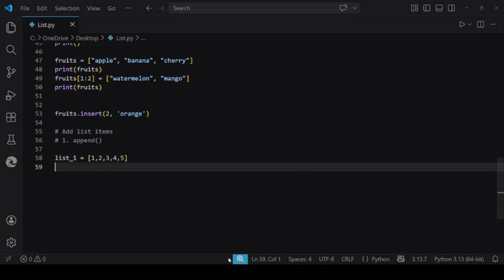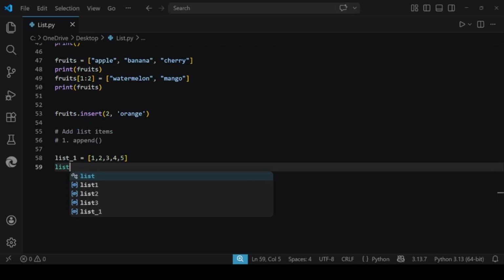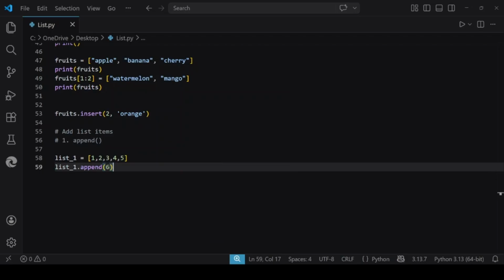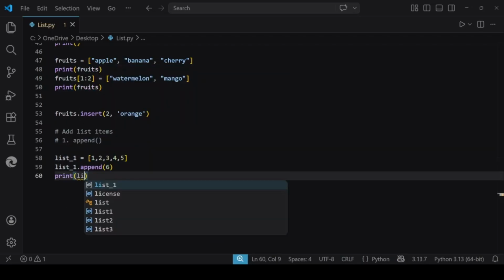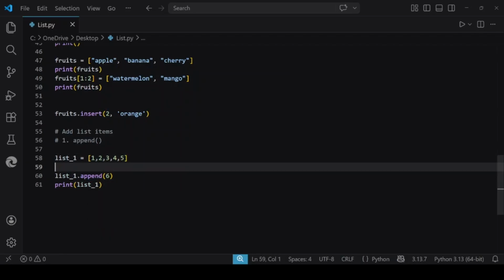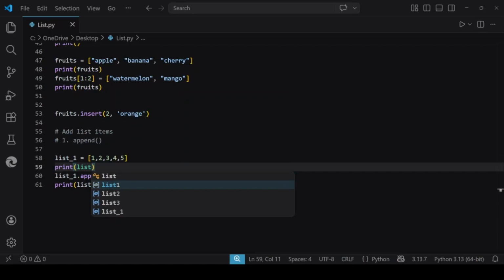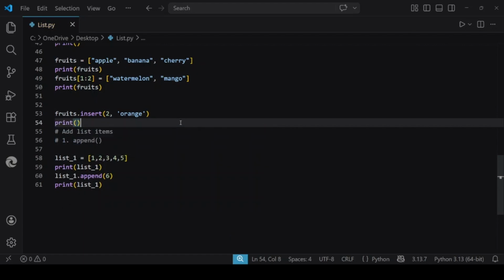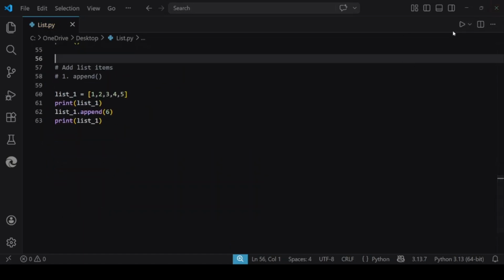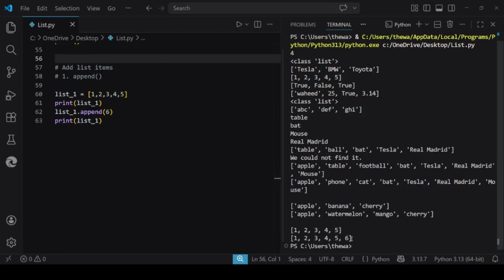Now I will say list1 dot append. What to append? Let me just say 6. It will append it, and now let me print list1, and also show the before and after of this. Here just print a blank line. You see that this is how it looks before and after. It appends at the end. It adds one item to the end of a list. It is the most common method you will use.